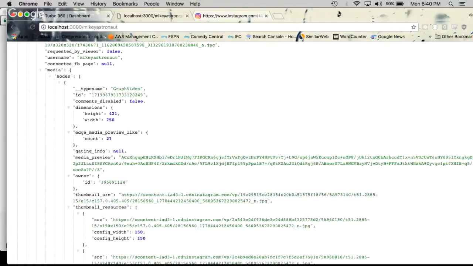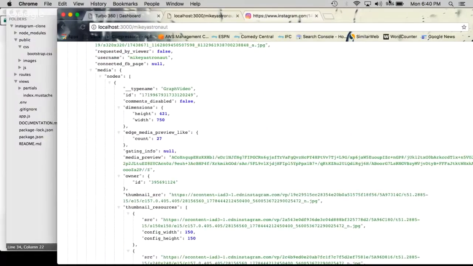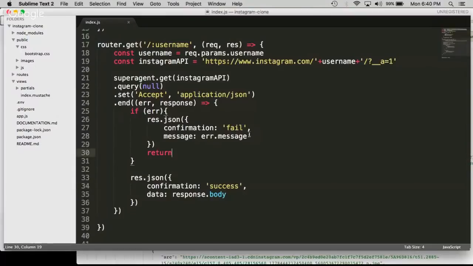Okay, so here's what we're going to do. Here we're just returning the raw JSON from Instagram. We're basically just proxying the request from Instagram onto our account, onto our project, which just confirms that it works. But now we need to render the actual data visually inside of a template.